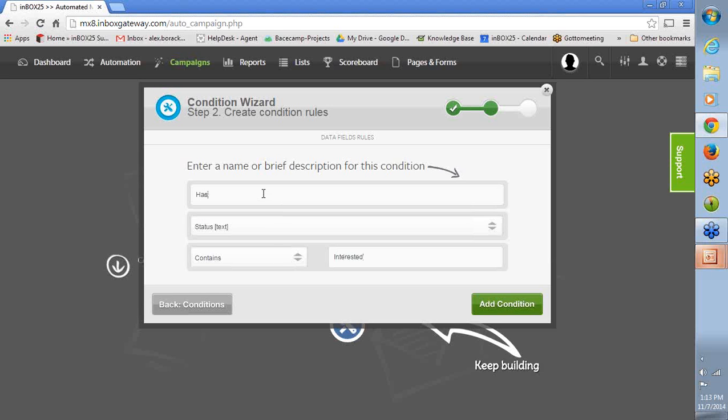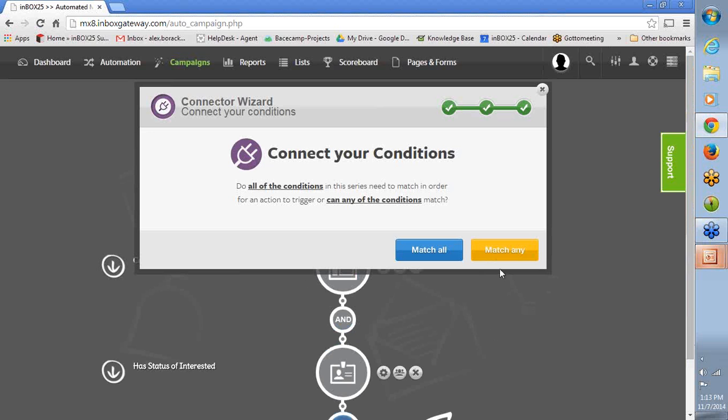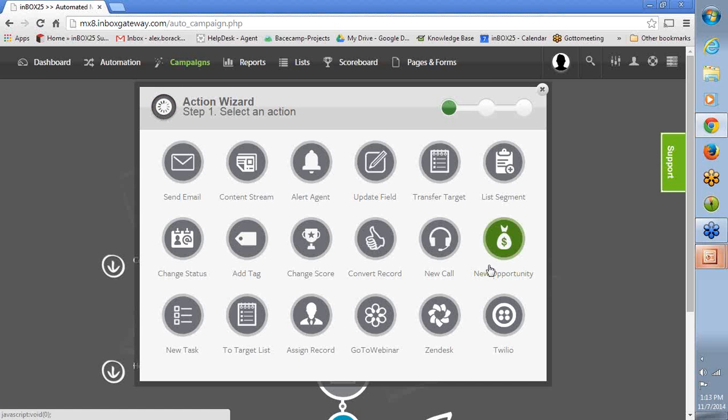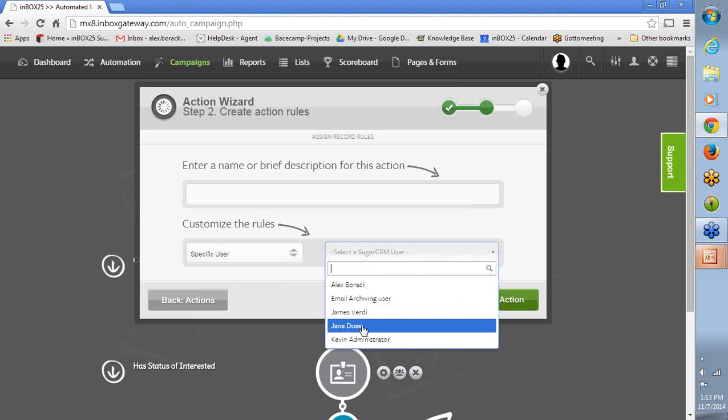And we'll just name this has status of interested. So what would I like to do first? Well, first, I got to choose whether I'd like all of my campaign conditions to be met or any. Since this is going to be a very specific marketing process, I need all to be met. We'll make this 1 minute. And then first, we'll assign the record. And we'll assign it to Jane Doe.